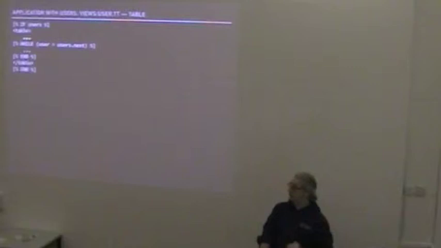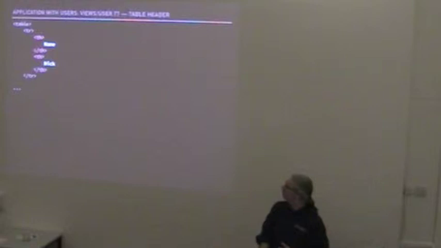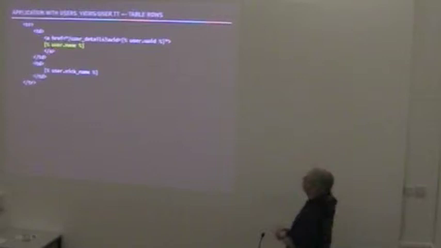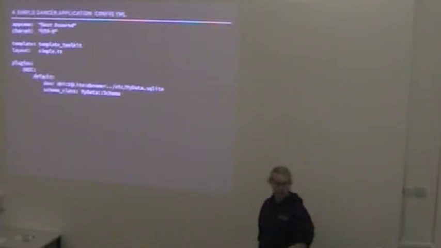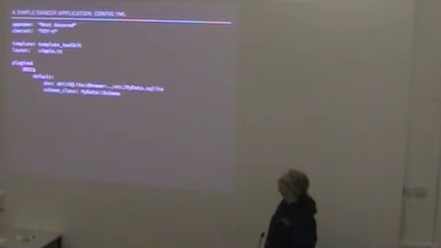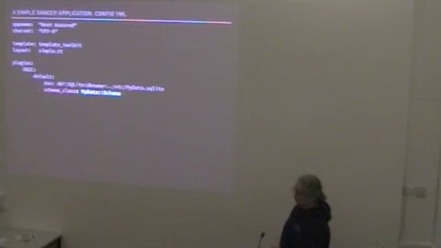And well, we have the simple templates here, we're going to have a header, and this is what you do in the table itself. The table itself will show you the username, and it will show you a href to the details page of it. Good. Our configuration file is going to be changing a little bit because we have this plugin and we have this nice DSN that will make sure that we can connect to our SQLite database, and we have the schema called my data schema. Not very interesting.